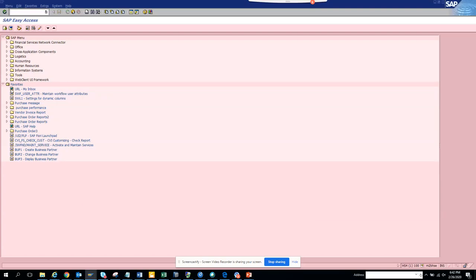Now we are going to talk about how to create a SAP start transaction code, so that whenever you log into SAP, a particular transaction code opens every time. Suppose you always use ME23N to display a purchase order.